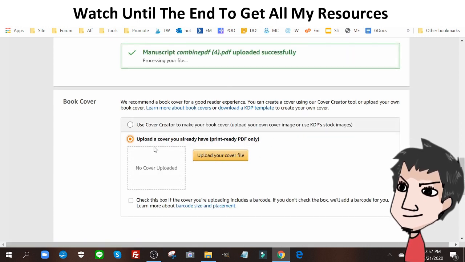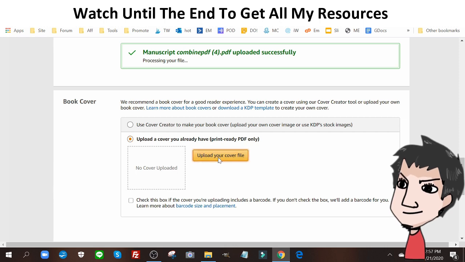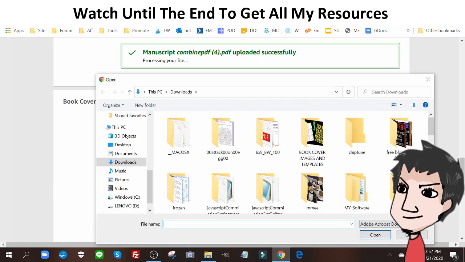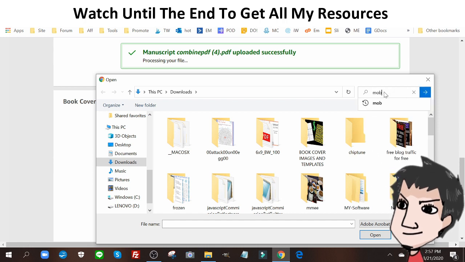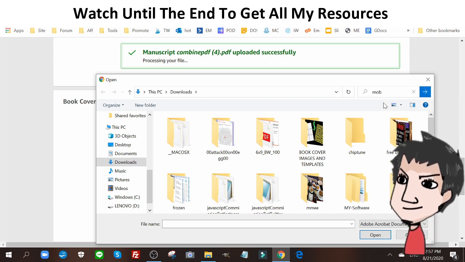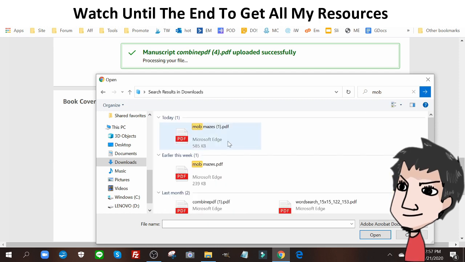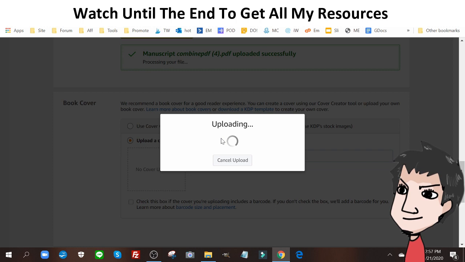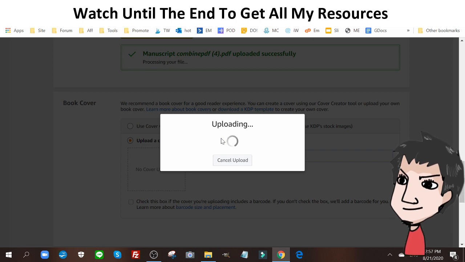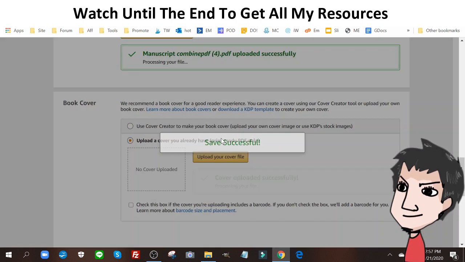Okay, so now I'm going to add my cover. So put in, I forget the name of it, mob. Another cool thing about this is there isn't a limit of how many low content books, puzzle books, activity books you can upload to Amazon per day. I mean, maybe there is, but I haven't reached it.